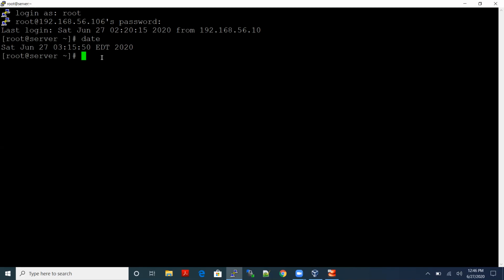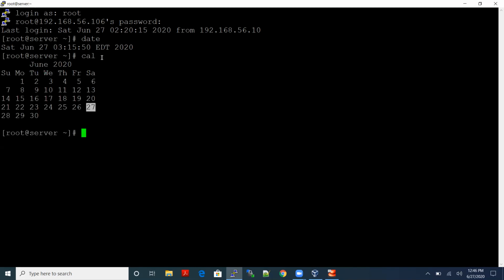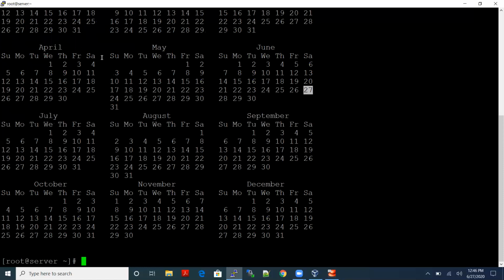In a similar way, if you want to check the calendar, we need to use cal. If you use the cal command, it will display the current month's calendar. If you want a particular year, you need to provide the year, and it will show the year calendar.